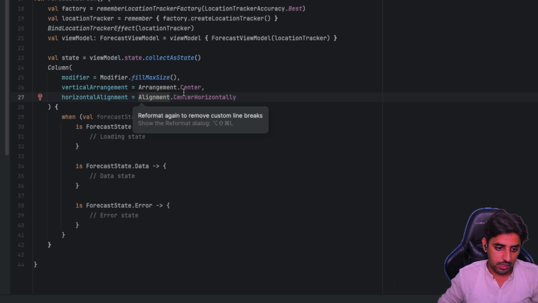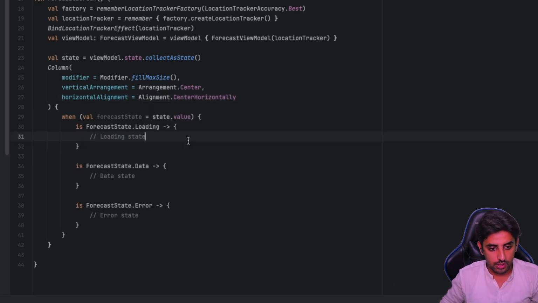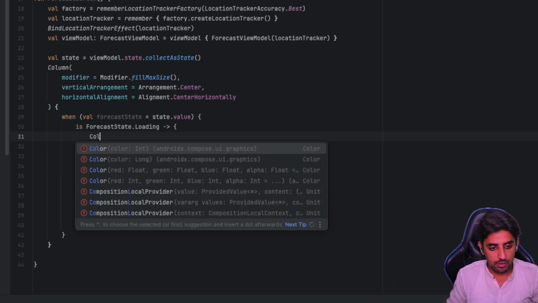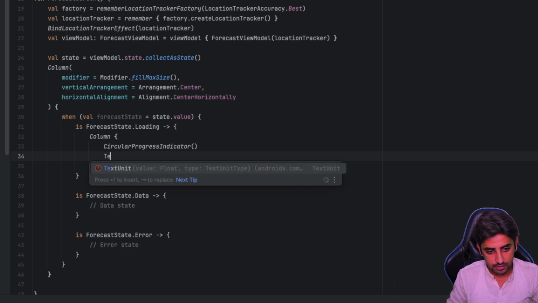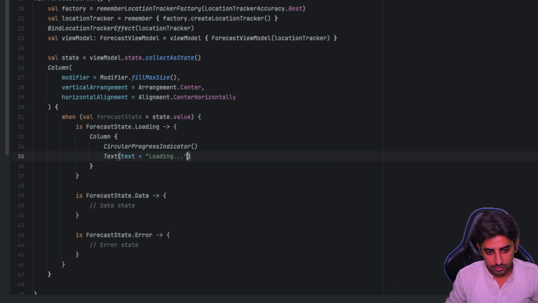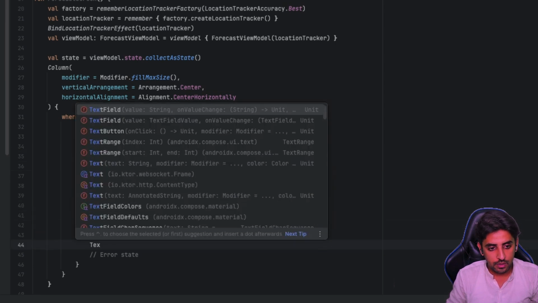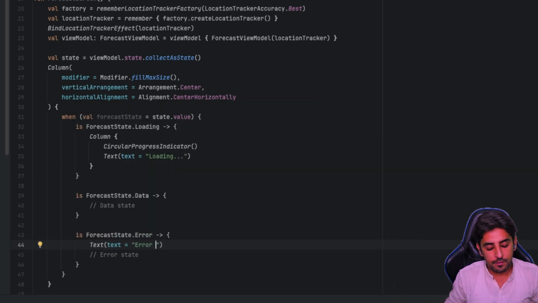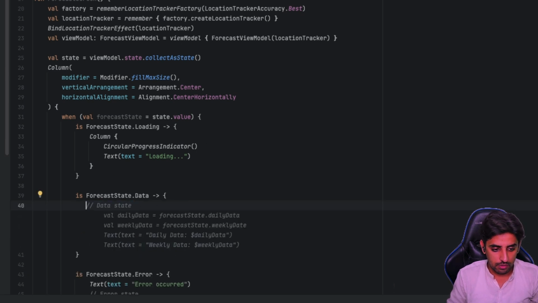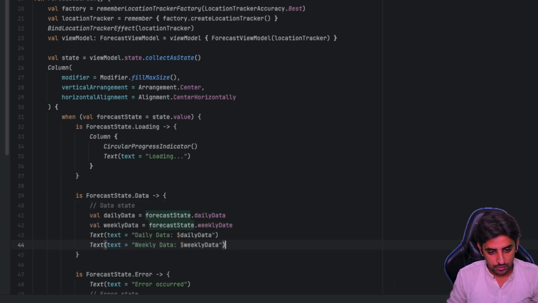Okay, that's one thing. And then once there is this loading section, we'll create a column, and inside that column we'll create a circular progress indicator, and then we'll also have a text that shows loading. For error, we'll just create a simple text with the error message. Okay, error occurred, right?